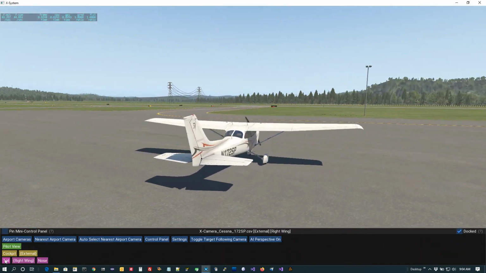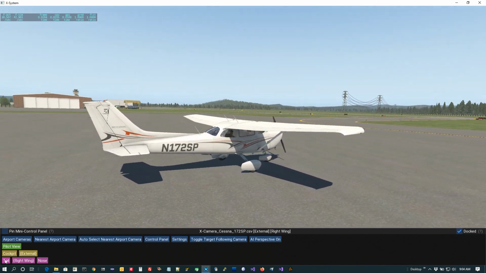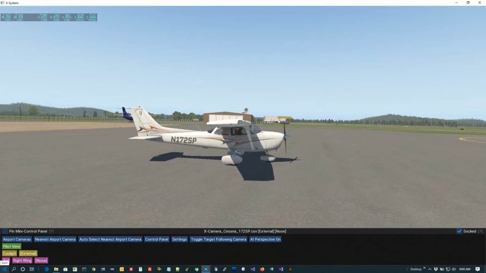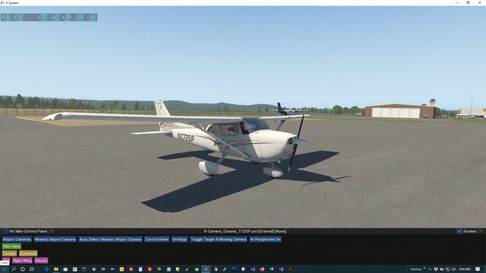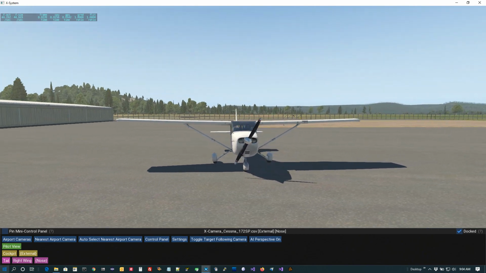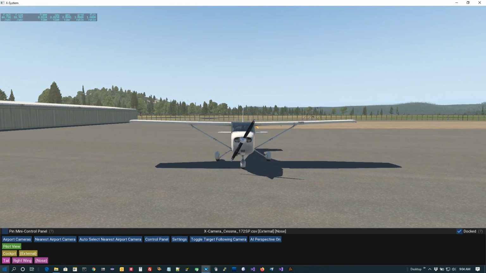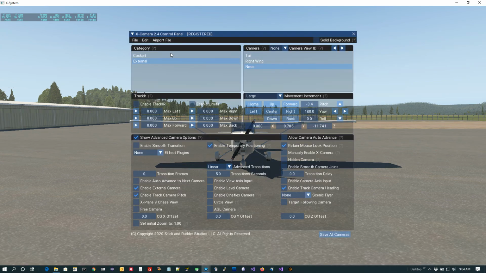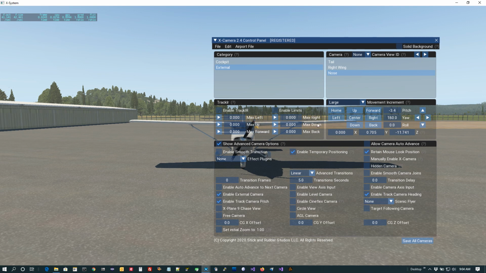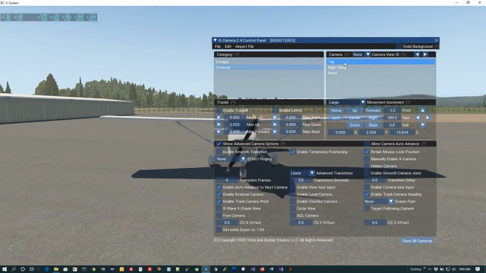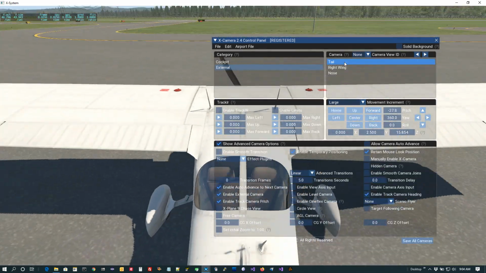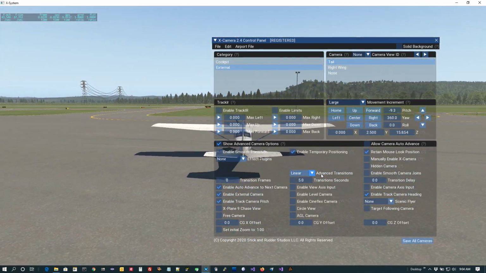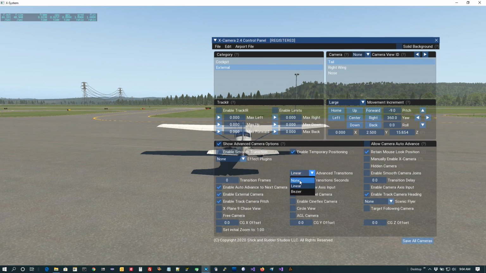You should start and then keep on going, and then it should stop at the nose, and it did. Okay, now what I'm going to do is make this so that when I hit this tail camera, I don't want it to transition like this. All I have to do is on the tail camera just shut the transition off.